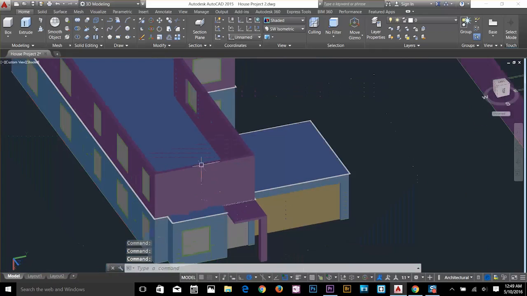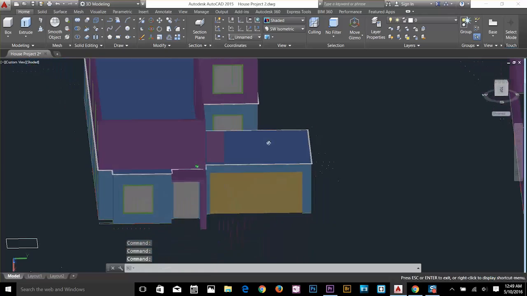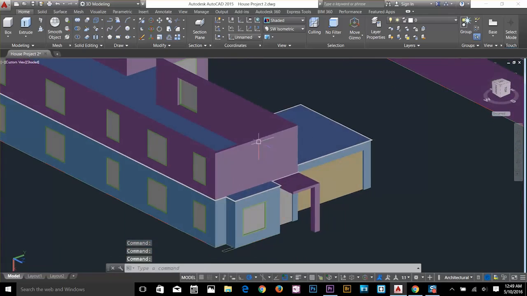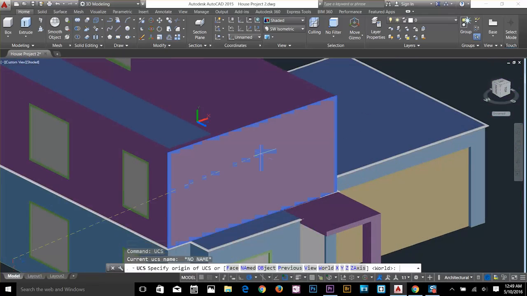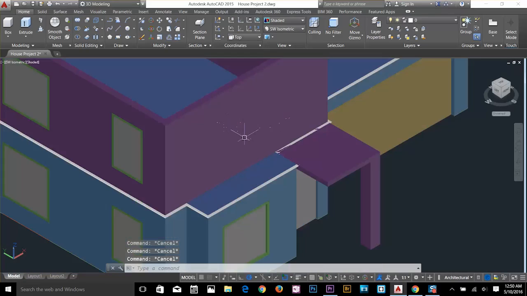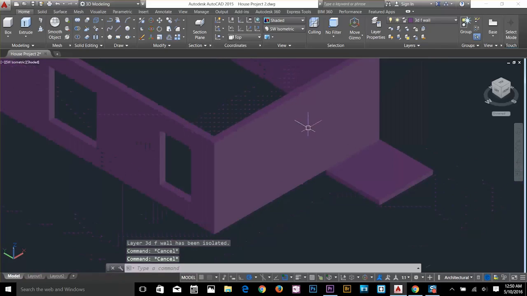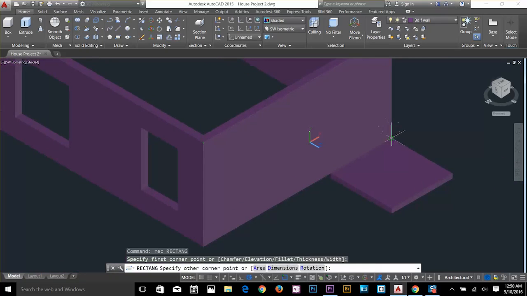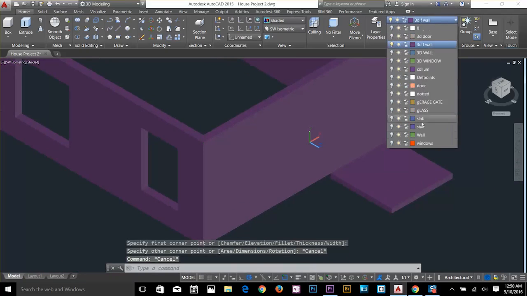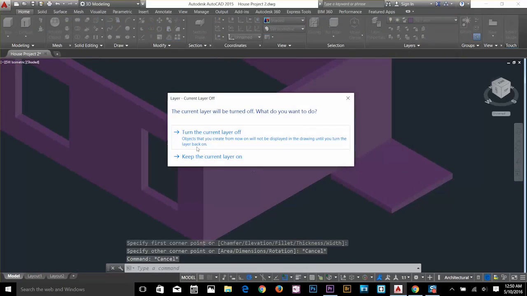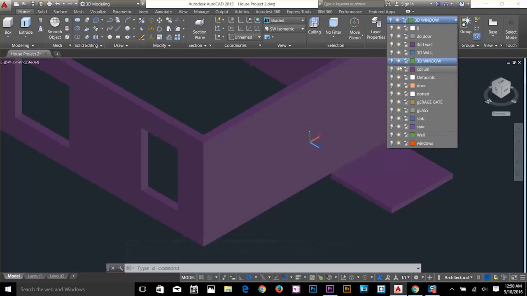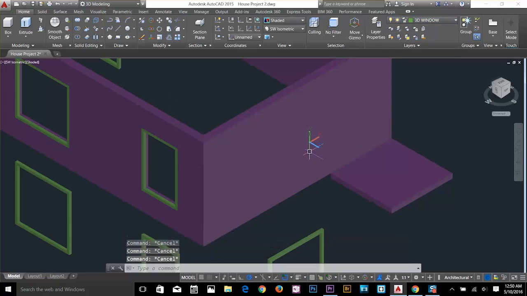Now I'm gonna create a window here, and then we will start working on our porch area, right? So let's create a window here. So I'm gonna use my UCS command, and I'm gonna select face and drop it on this face. Done. Maybe make this layer isolate. Isolate this layer. REC for a rectangle. First, let's change that to window layer, and it's off, but I'm gonna turn it back on.